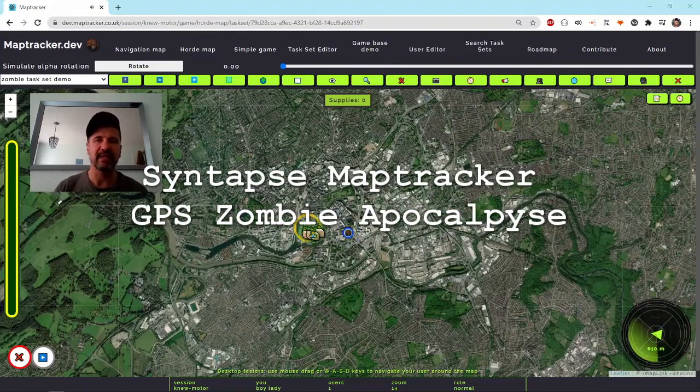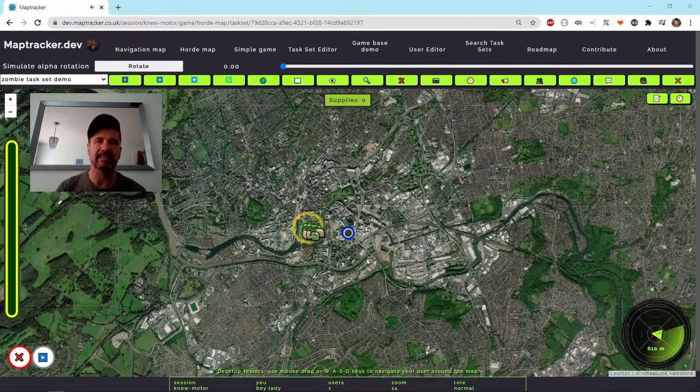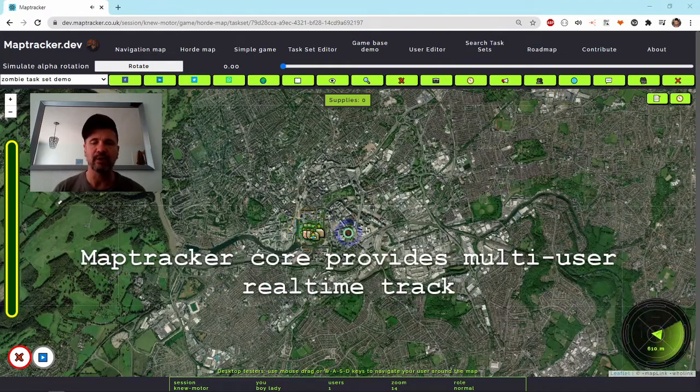I am the founder of Syntax and the creator of maptracker. I've been working on maptracker for a year now, and I want to demonstrate to you how we can build applications, games and services on top of the maptracker core.